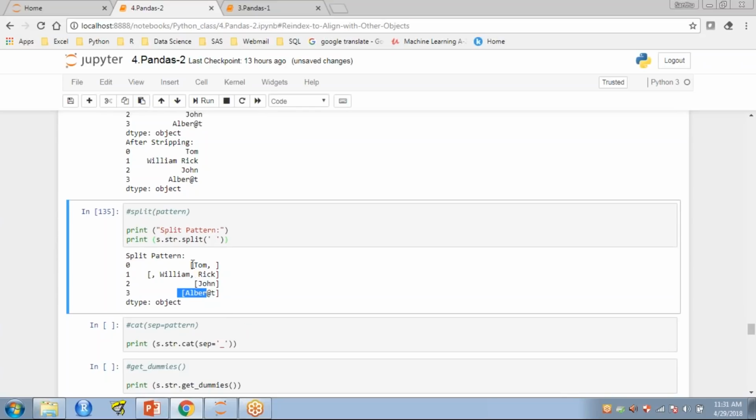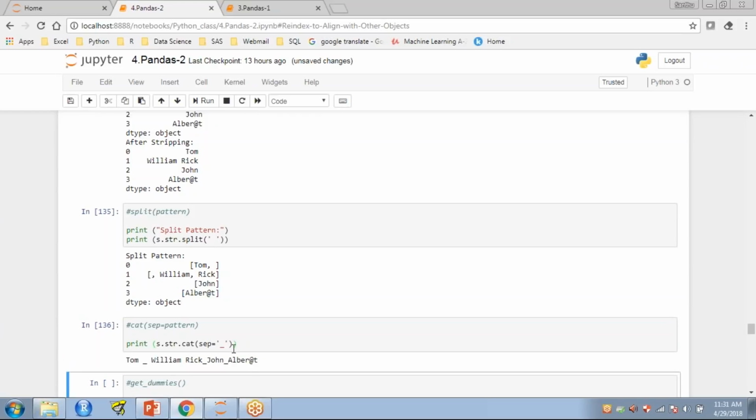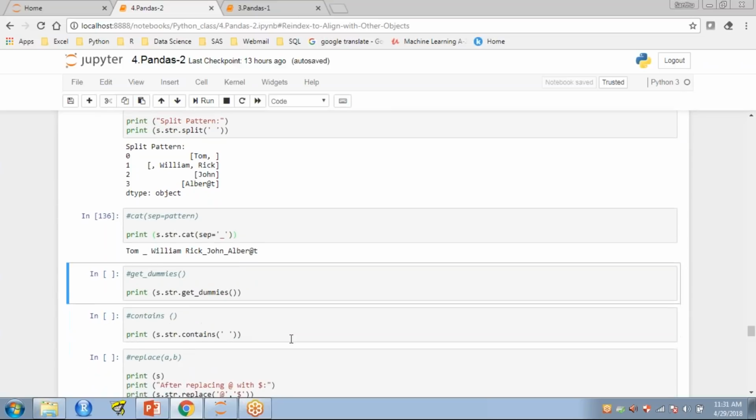And if you want to add all those things, concatenate. Concatenation, you can do using separation underscore. So how can you do this? Just say Tom underscore William Rick underscore John underscore Albert. So I did the concatenation for the whole string. So these are all my series.